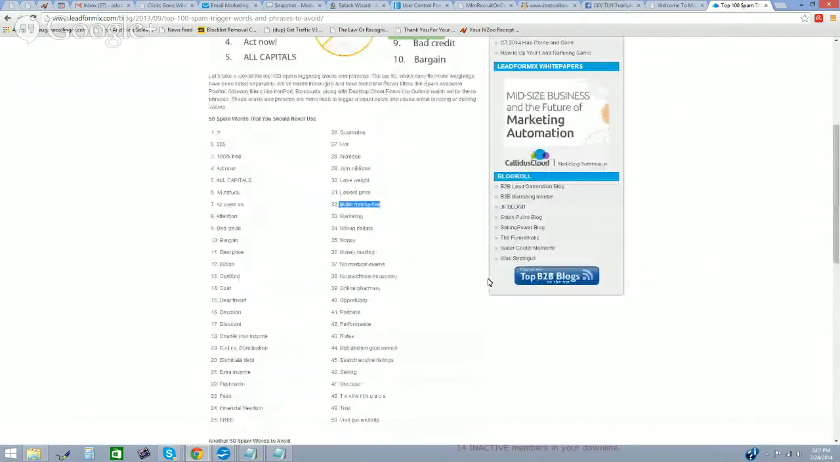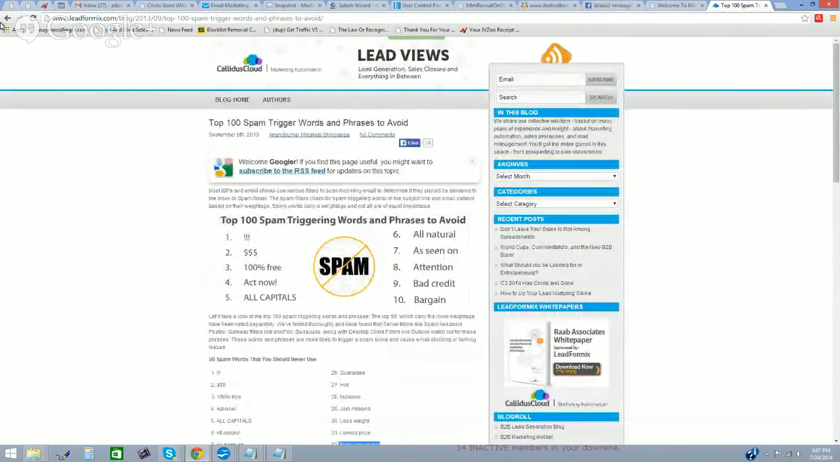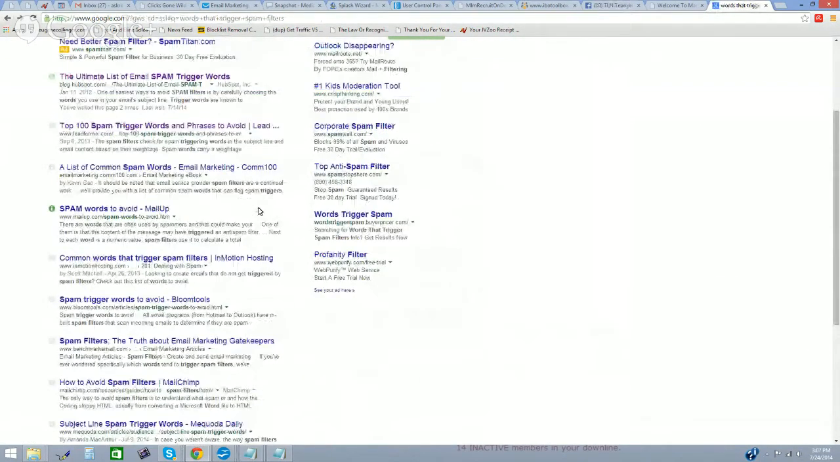Okay, so there's multiples of these sites out there. Go through them and make sure that you're paying close attention when you're setting up your email to make sure that none of these words are being used in the content you're creating, whether it's an email address you're setting up, whether it's a subject line you're writing, or whether it's the body of an email.